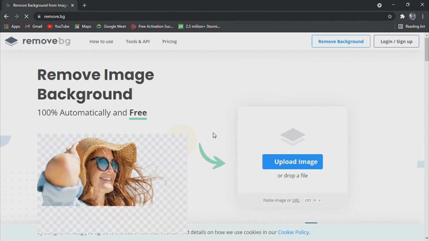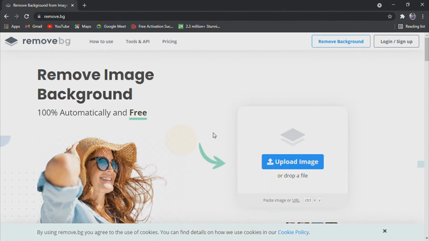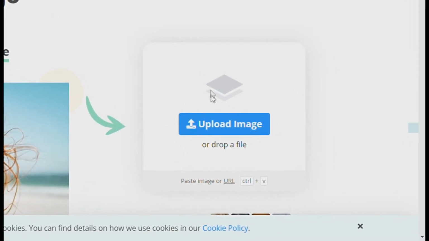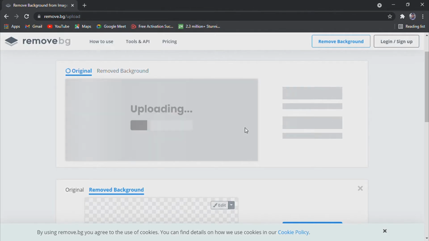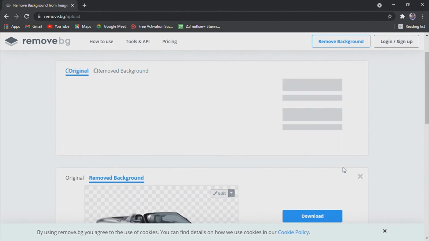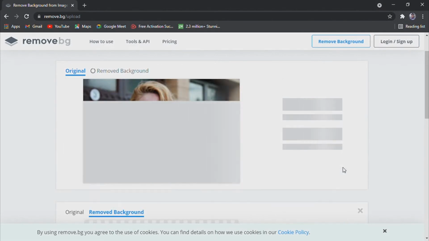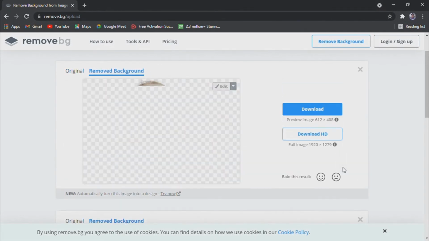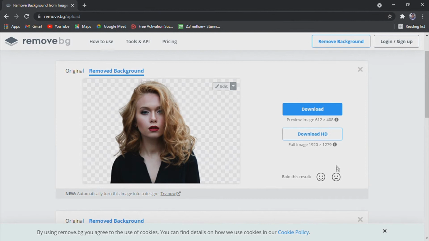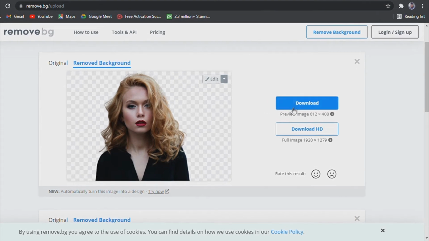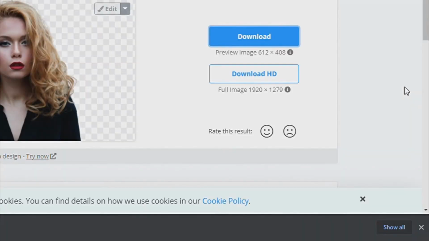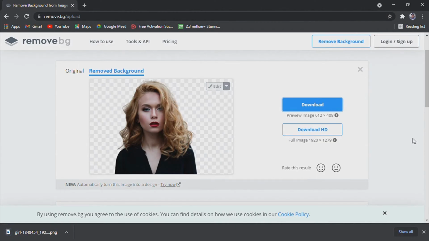We are now on the Remove.bg website. Click Upload Image. Then, select the image you want to remove background. And just wait until it uploads and the system analyzes our image. And we're now done. The background is now removed and erased. We can download it now and use it. It is so fast and convenient to use.